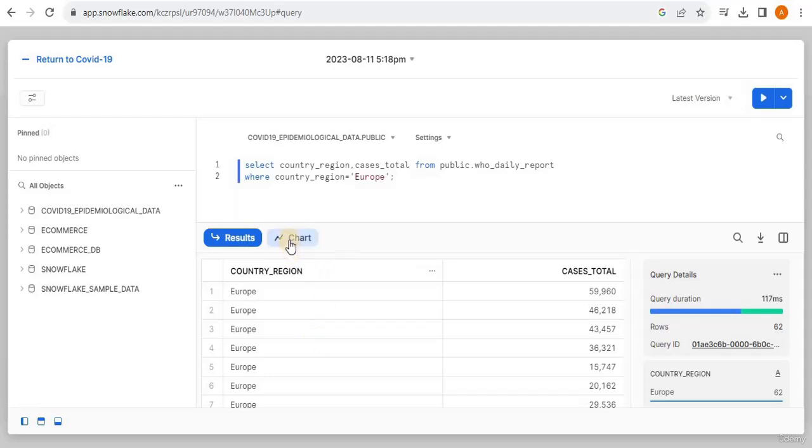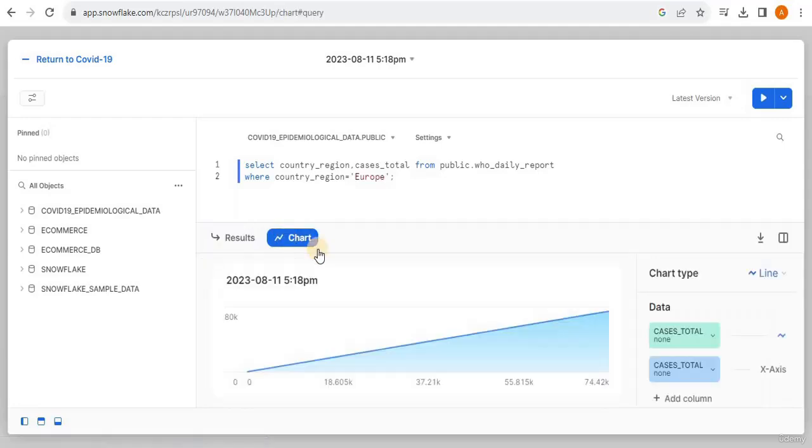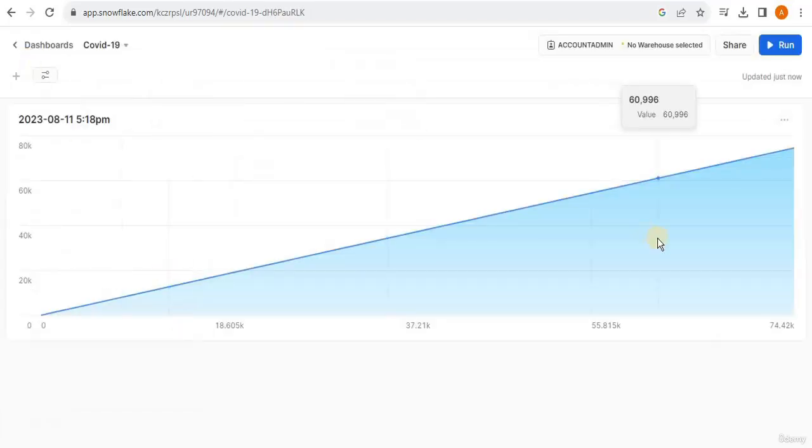I am going to click this chart button here. From the different options, I think this line chart looks good. So this is the one that I'm going to select, and I'm going to go back to my dashboard. This is the first tile having the data about the number of cases in Europe.